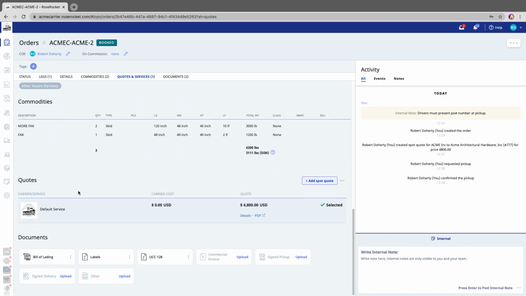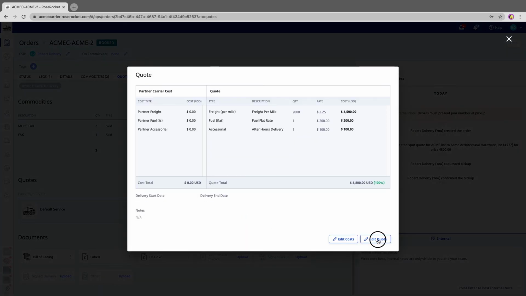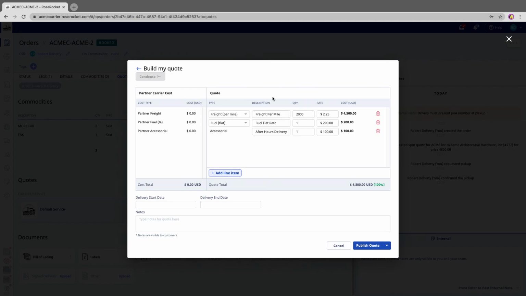And at the bottom, I've created a quote. If you ever want to change the quote, just click on the link that says Details. Click Edit Quote. And now you can make any change you want to this quote.